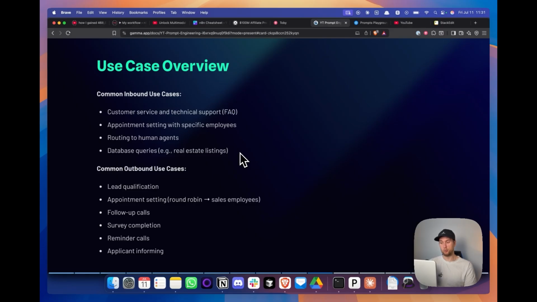So for example, real estate listings. Now, I know I listed them one by one, but all those 4 things could be for a single inbound agent, which is why inbound agents have to be a lot more fluid, because they could react to so many different inputs. Now that we've covered some inbound use cases, let's talk about these outbound ones.